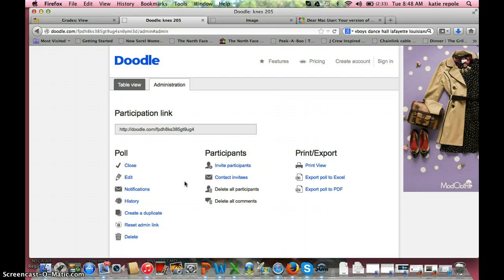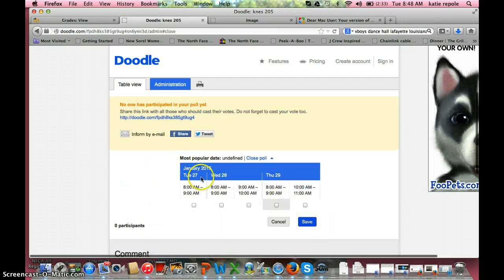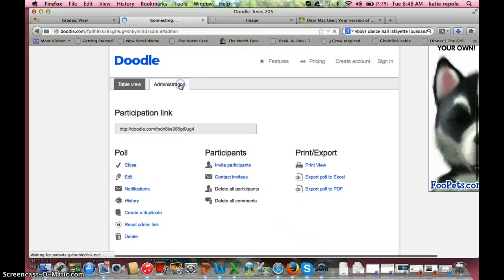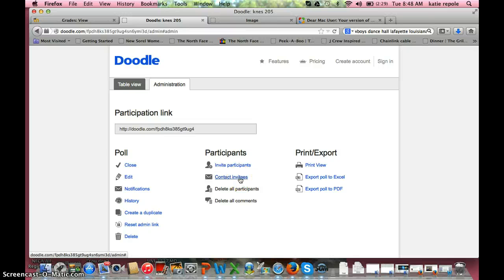Another cool thing you can do on Doodle is that once your poll is done, you can click here, close. You can look at your poll, save it, and then close it. And then you could contact the participants. So say everyone wanted to do the meeting at 8 a.m. That works for everyone. Then you could send out a notice saying, all right, the meeting's at 8 a.m. And you could go ahead and send a mass email to all the participants.